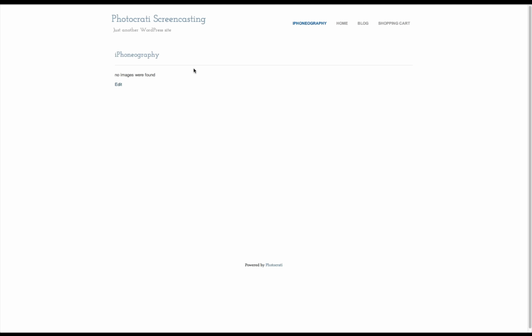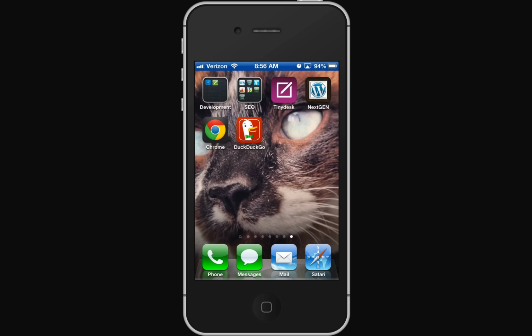The next thing to do is you're going to use an iPhone app called NextGen. So I'm going to launch the iPhone and show you what I'm talking about. So let's take a look at the NextGen Gallery iPhone app. Now this is not designed by us. However, it is a very cool app.